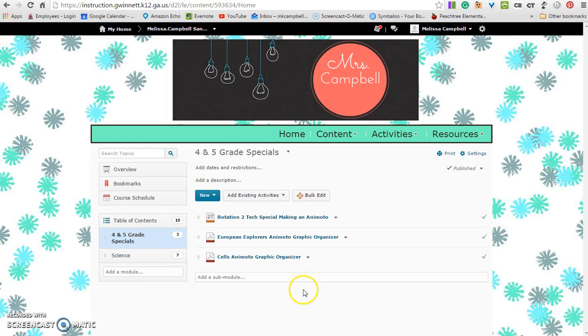So once you're in your content section, you'll see you have a table of contents area. If you go below that, you should have a spot that says Add a Module. So this is where you can type in a new module. And then once you type in the title of your module, you simply hit Enter.